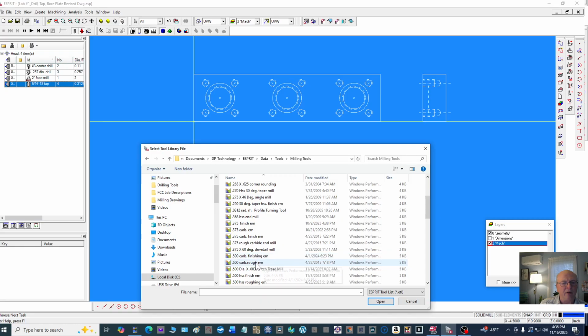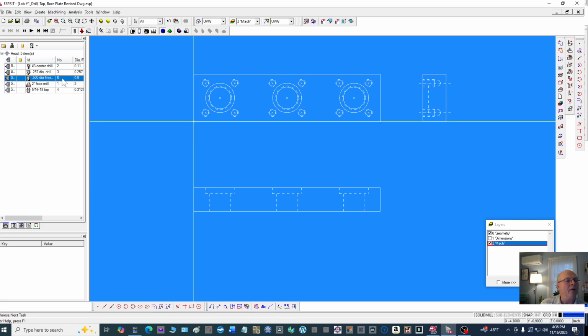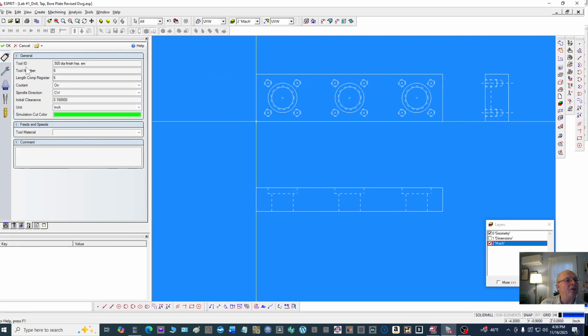0.500 finish end mill. It doesn't matter if you pick carbide, just pick 500 carbide or high-speed steel. You have a high-speed steel one down here, which will be fine. We'll go with that one. And the 1/2 inch high-speed steel is going to be tool number 5. So we're going to go in here and we're going to change this to tool number 5.